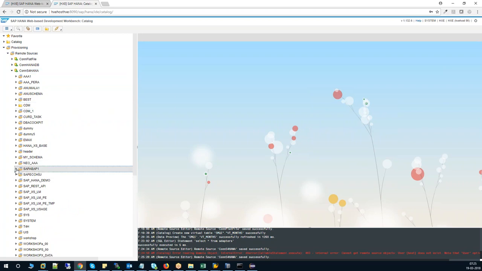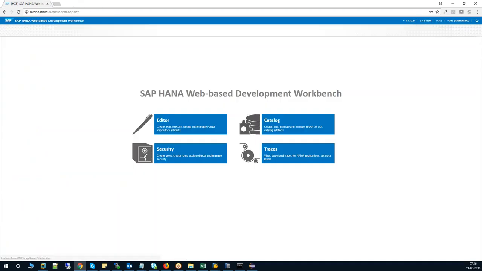If I expand it, it will start showing me all those tables. For example, if I go to SAP ABAP 1 and expand tables, it's going to take a lot of time to open this out. So I don't want to waste time there.